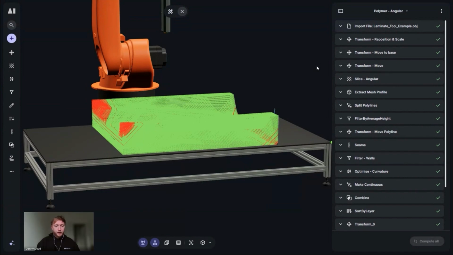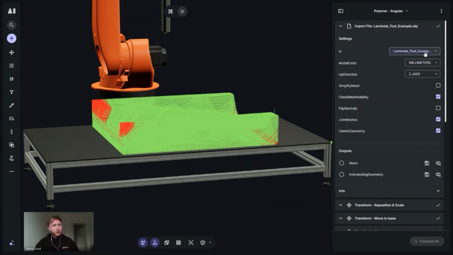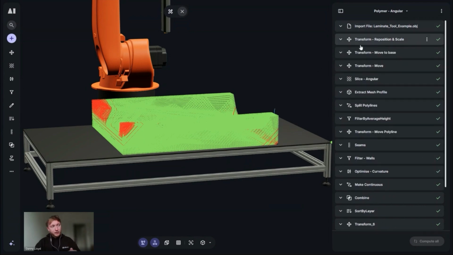And on that kind of idea of individual slicer, the parametric nature of the software, I could even change the CAD file at the very beginning. And that connected to everything else will recalculate as well.